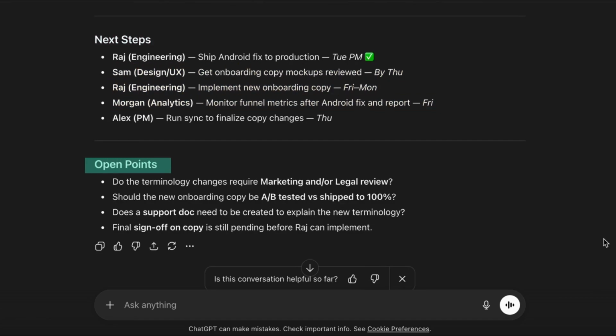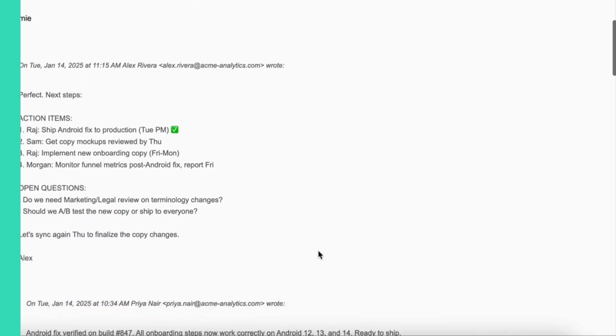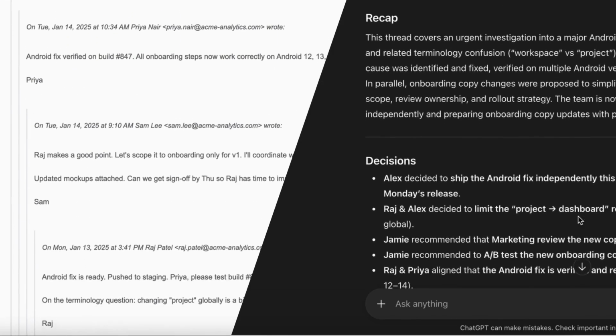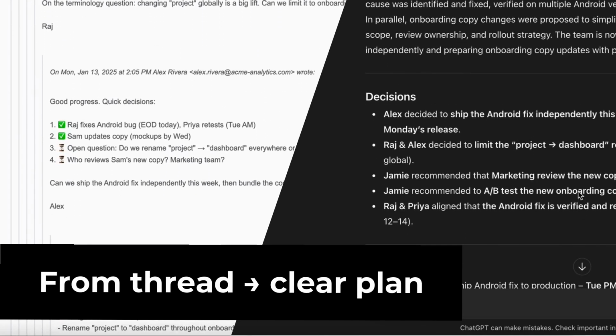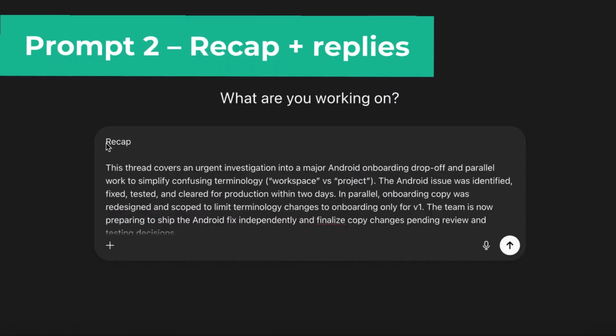And in open points, it flags what's still unresolved, whether the terminology changes need marketing or legal review, whether the new copy should be A/B tested or shipped to everyone, and who gives final sign-off on the updated mockups. So from one long thread, we now have a one-page view of what happened, who owns what, and what's still unclear. Next, I use prompt 2 to turn this into something I can paste straight back into my tools.